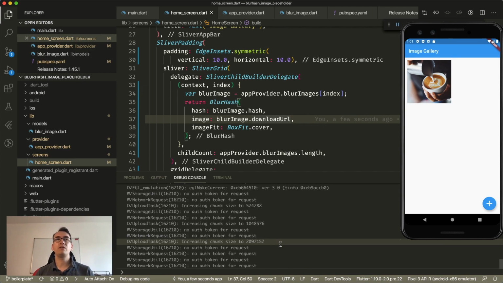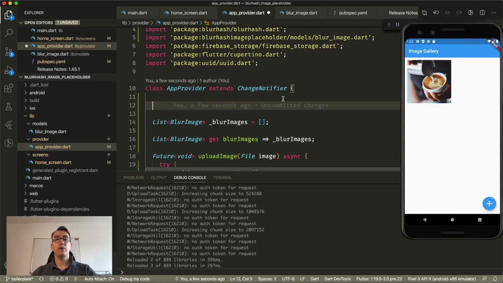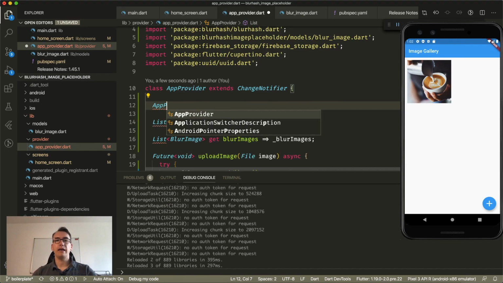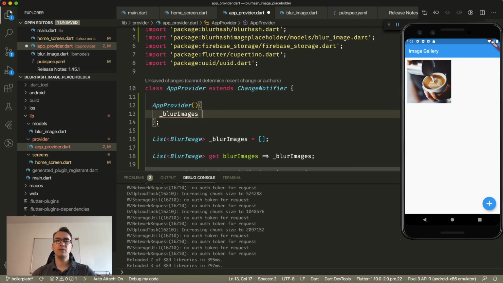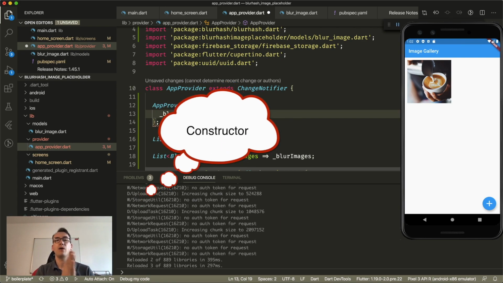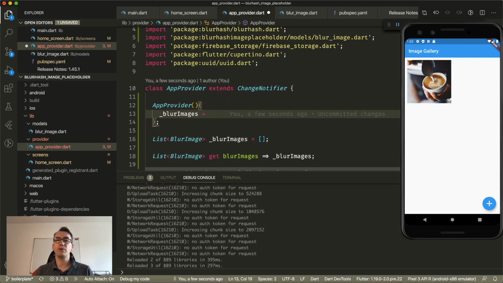So how can we do it that when we start up the app, we show a lot of different blur images here? For this, we have to go to our app provider and create an app provider constructor. The first time we come into this app provider, we want to create all the blur images that are inside of the string list that we retrieve from the shared preferences. And because our app provider can't be asynchronous, we can't access the shared preferences here.